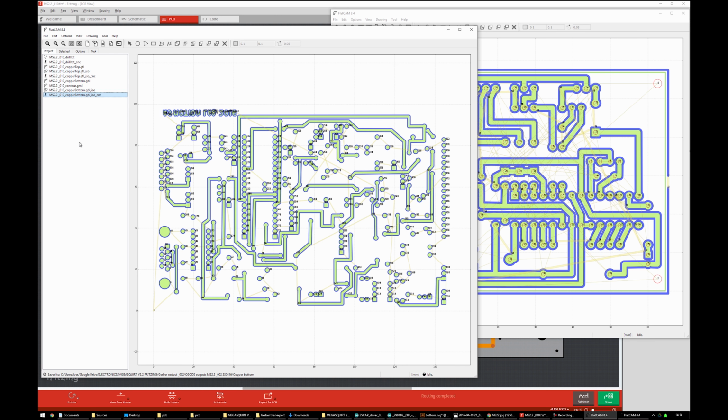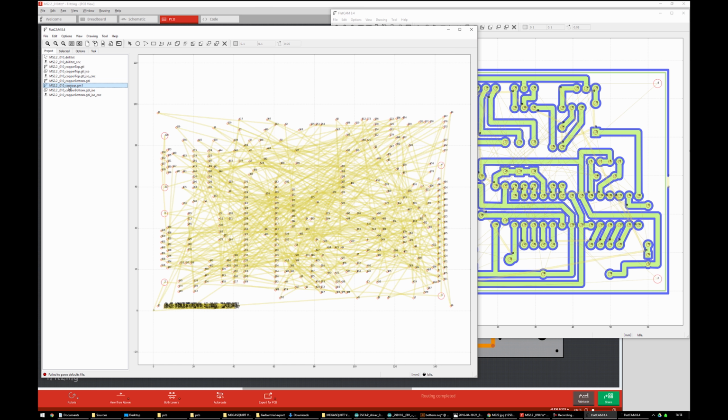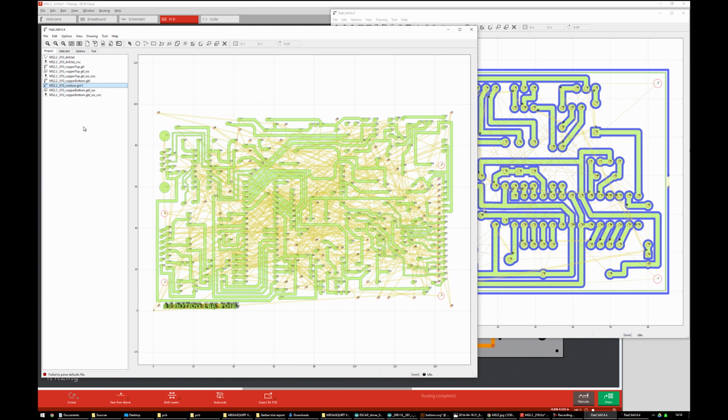Now the only thing left to do is create the cutout, and the way I usually do the cutout is, we've got the contour file loaded in. We just enable all the plots again, and then just keep them all on screen. It's fine.